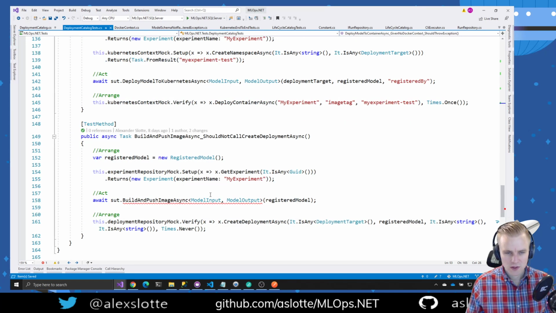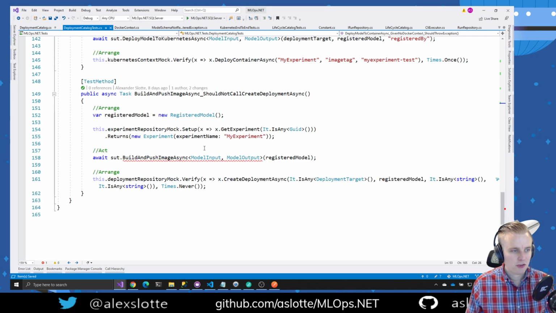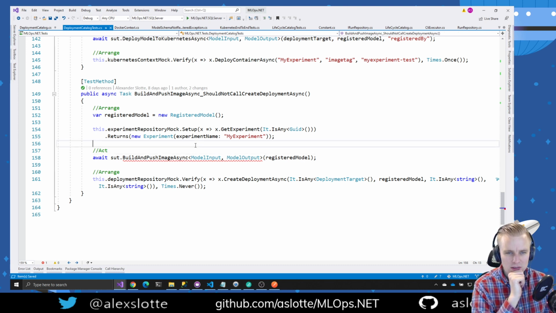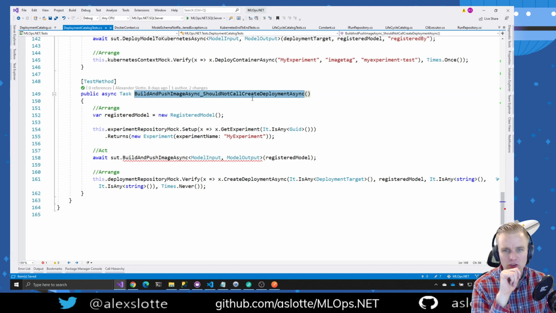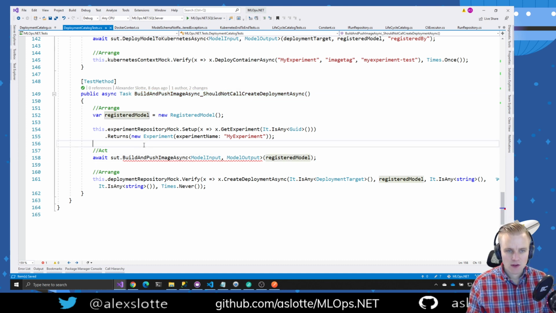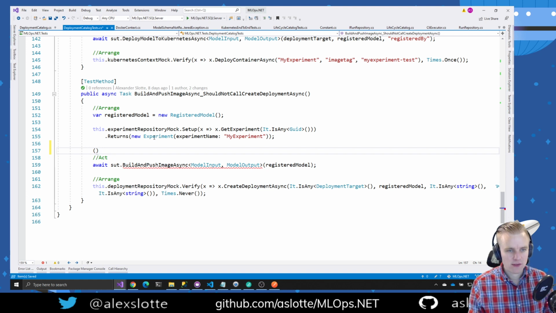Okay, so now we have an issue here with the test, because it's not going to take a schema instead here. So this is just testing, it should not call create deployment sync. So we can just do this: string model input, string model output, get schema.